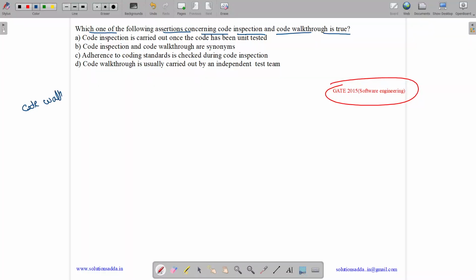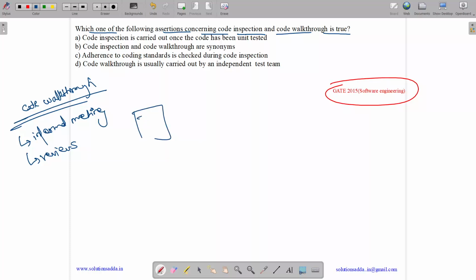Code walkthrough. Suppose we are developing an application. A code walkthrough is an informal meeting with our teammates or with the supervisors, or we can say the reviewers. What they do is just review our code. Why is it done? It is done to get feedback, and it is an informal review meeting. The option says code walkthrough is usually carried out by an independent test team. No, it is carried out by a developer in the presence of reviewers. So this is false.